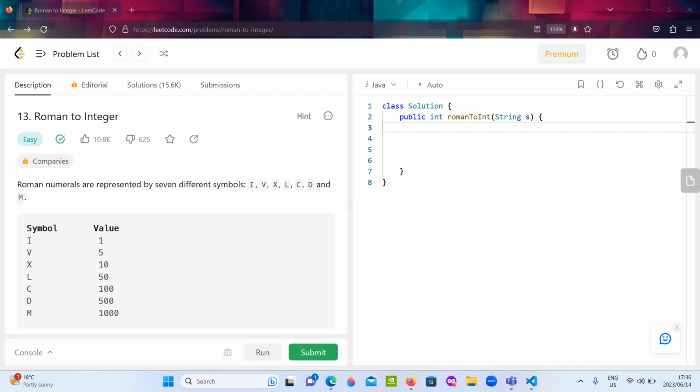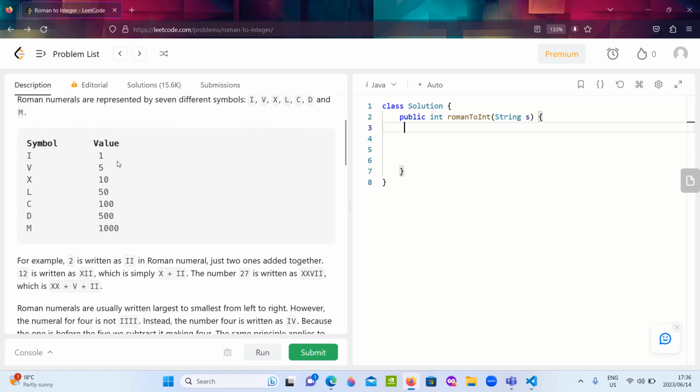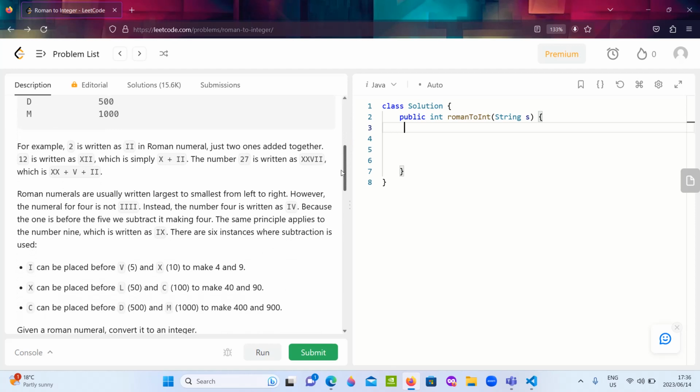So today we'll be looking at LeetCode problem number 13, which is Roman to Integer. It reads thus: Roman numerals are represented by 7 different symbols, I, V, X, L, C, D and M, and they are represented here by the integer values 1, 5, 10, etc. And yeah, I'll just give you a quick summary of what is required.